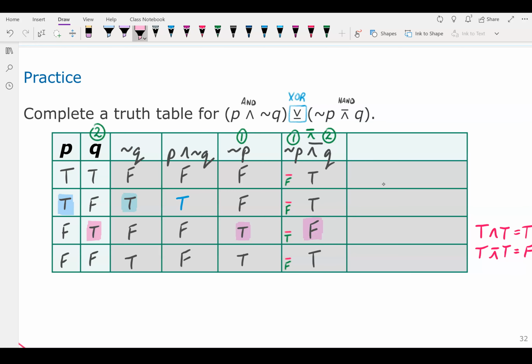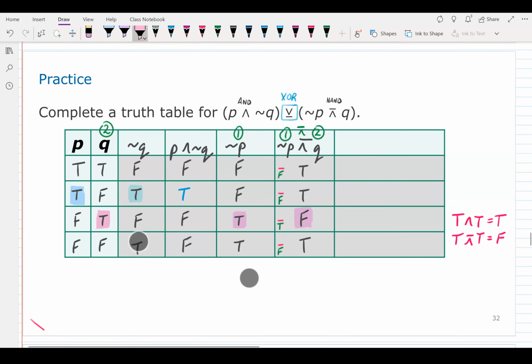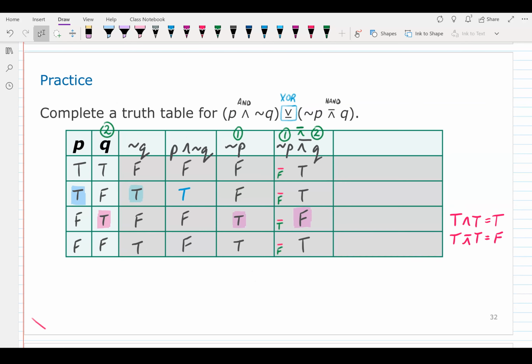So if you're really shaky still with your differences between ANDs and ORs, then introducing NANDs and NORs and XORs is really going to be a pain in the butt. So do your practice now so you don't drown later. We have one more column to do. Not P. Oops, no, it's the whole thing. P and not Q.